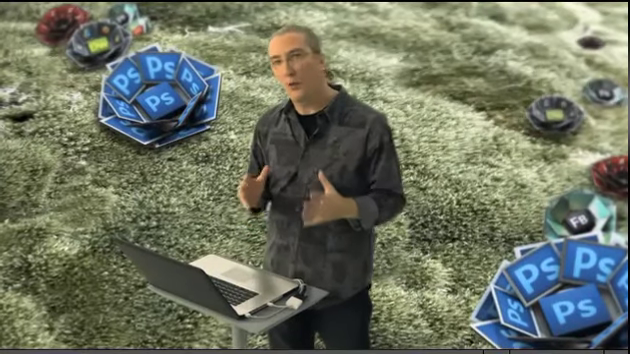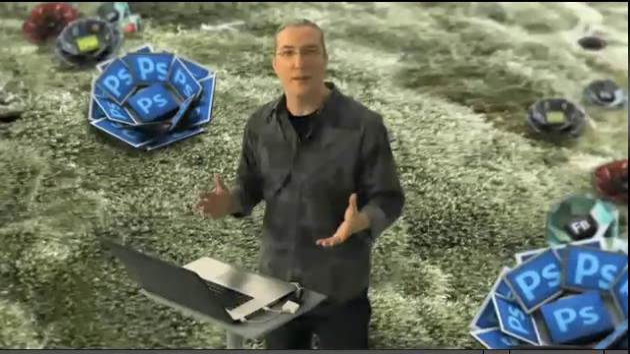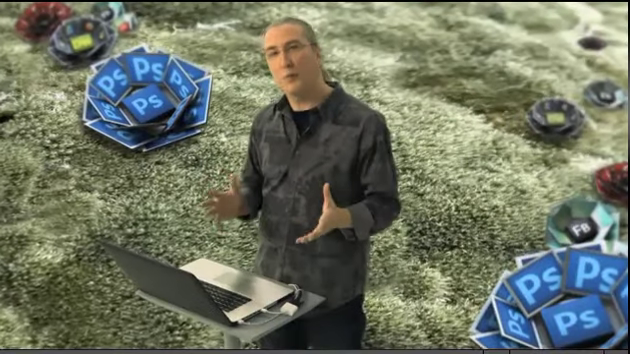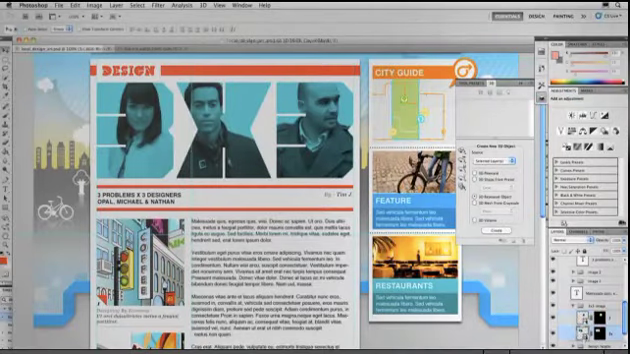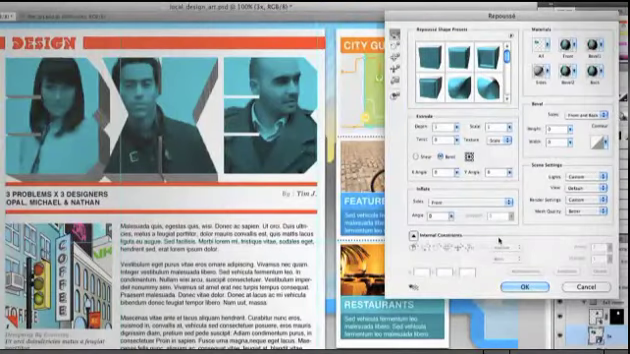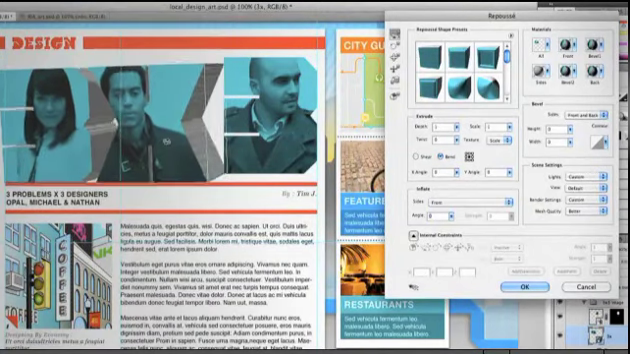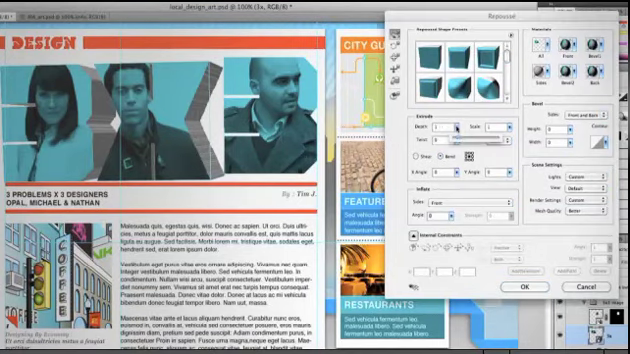Now, there's a lot of great new features for web designers in Photoshop CS5, but one really jumps out at me. I mean, literally. It's called Repose. You can see I have some text and images here that I want to give a little bit more pop to. And with a single click of a button, I can turn them into a real 3D object. And you can see I can move them around. I can change the depth. I can change the scaling. And of course, I have full control over textures and lighting, and all without knowing 3D.